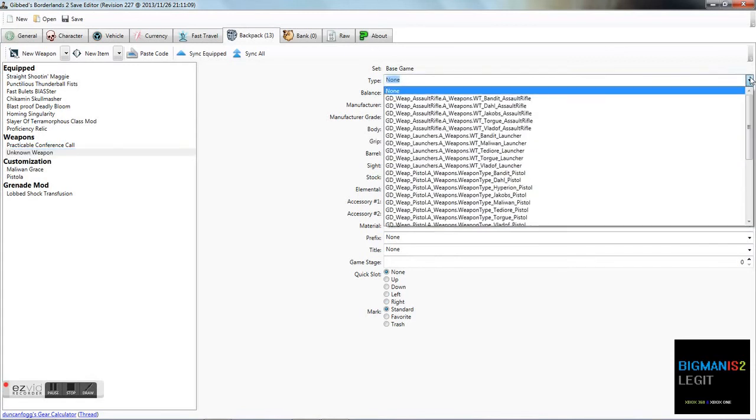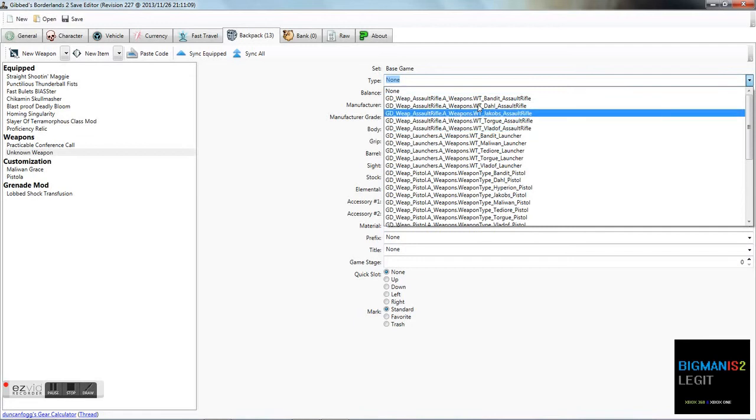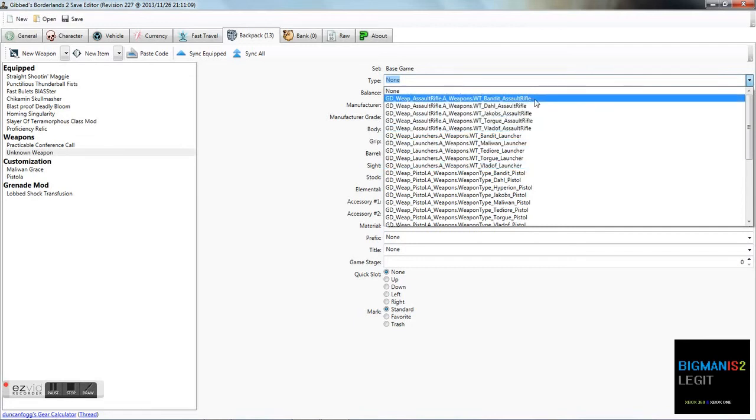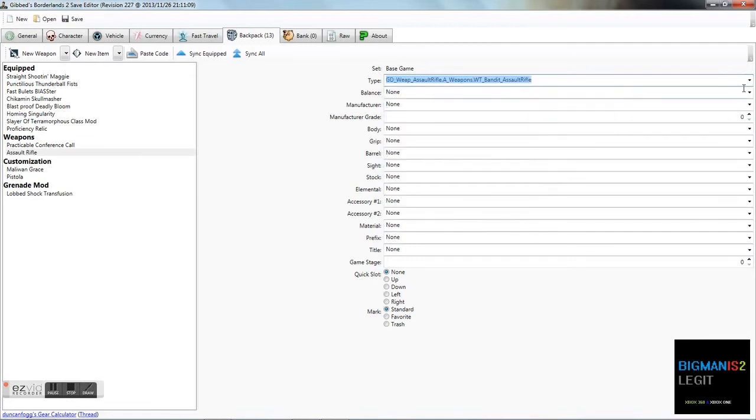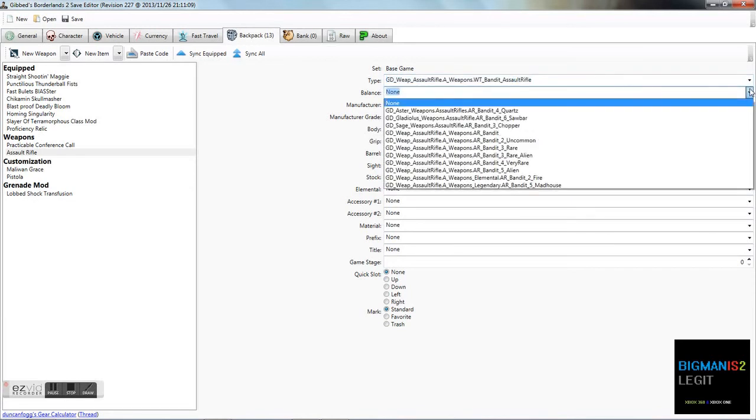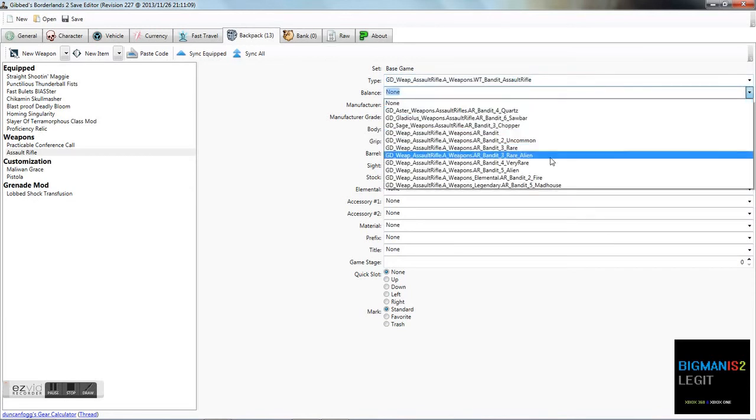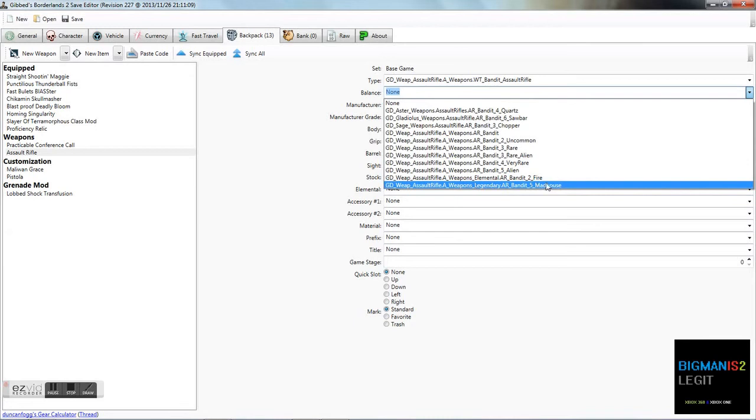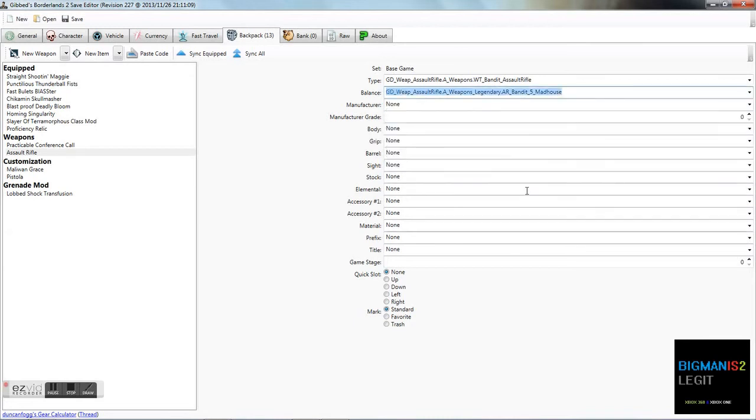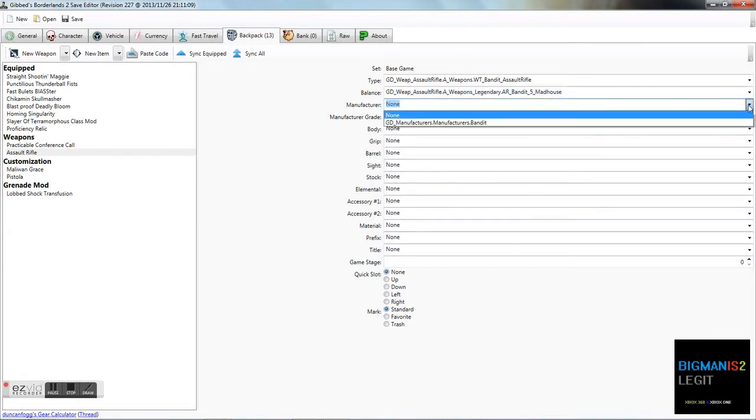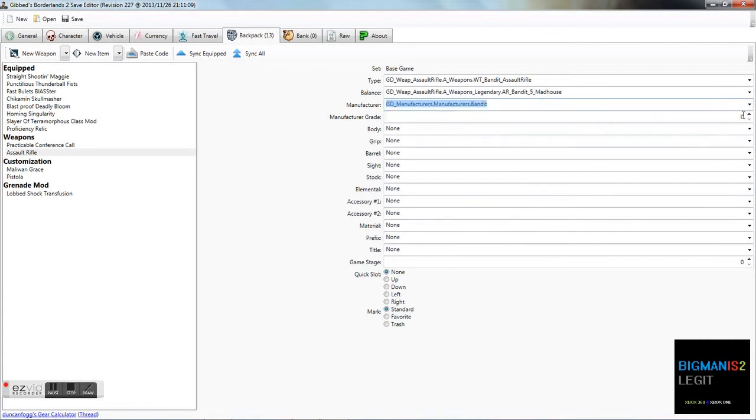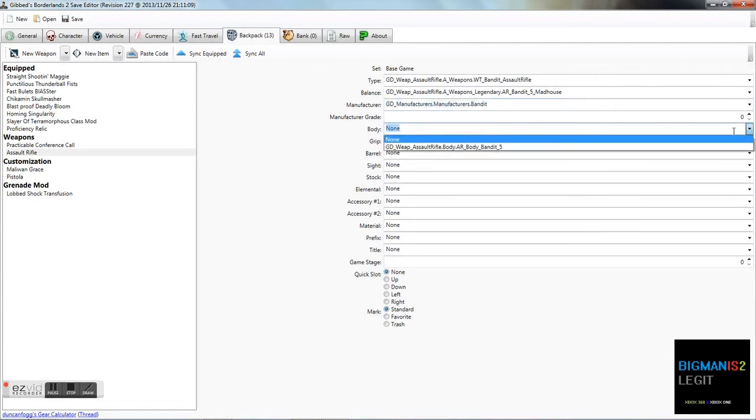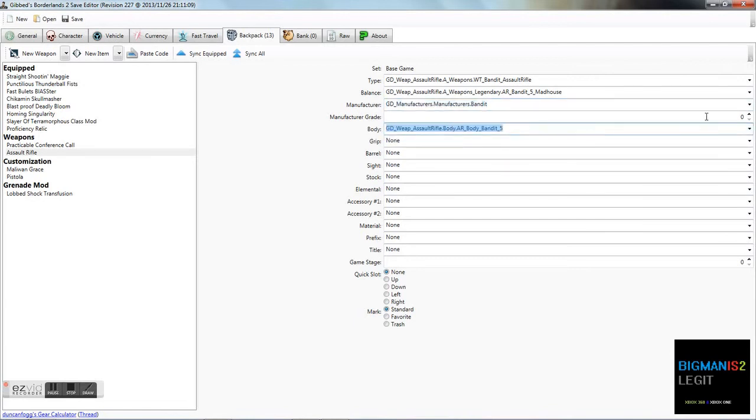Then type, I want to choose an assault rifle. Choose bandit assault rifle, just an example. Choose legendary madhouse. Manufacturer bandit. Manufacture grade, the body, bandit. Manufacture grade is actually the level of your gun. So level 72, that's my level.